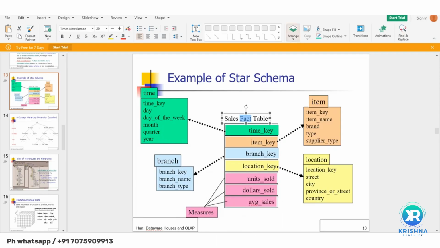I didn't understand one fact. Why would we go for Snowflake schema? If you want to add a supplier dimension, you can add it directly into the star schema, right?